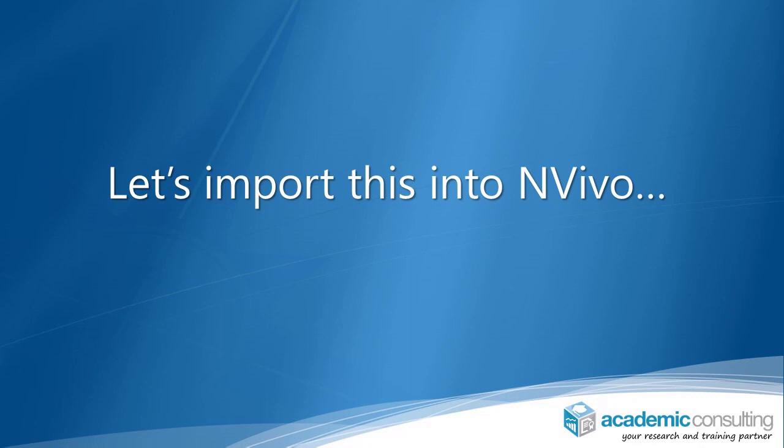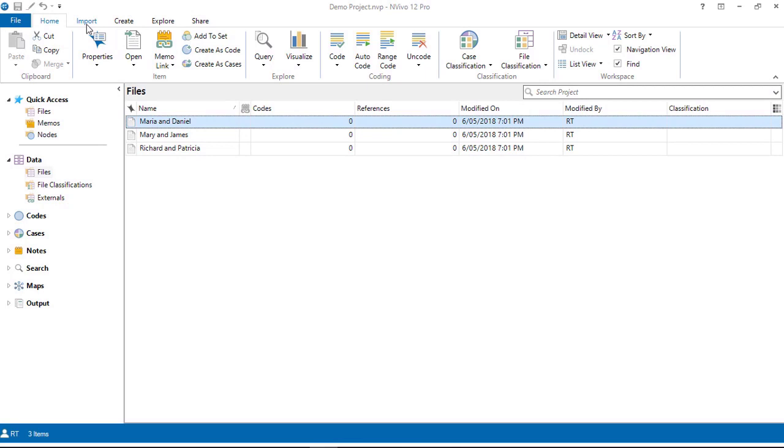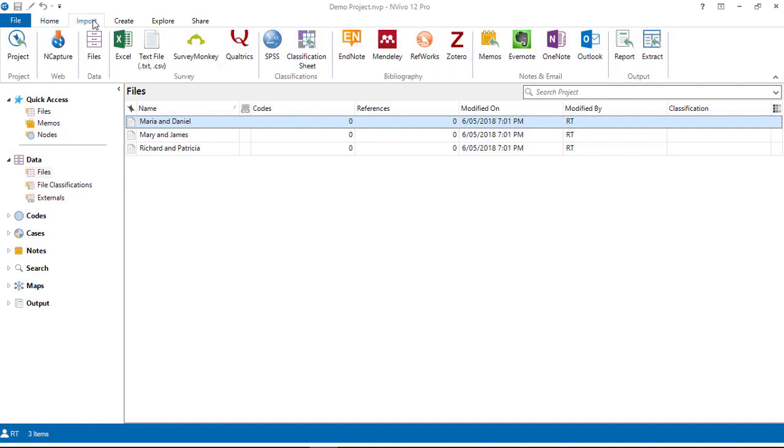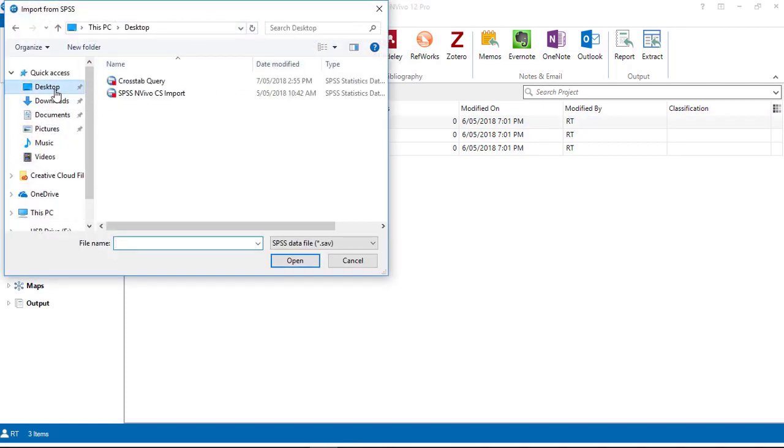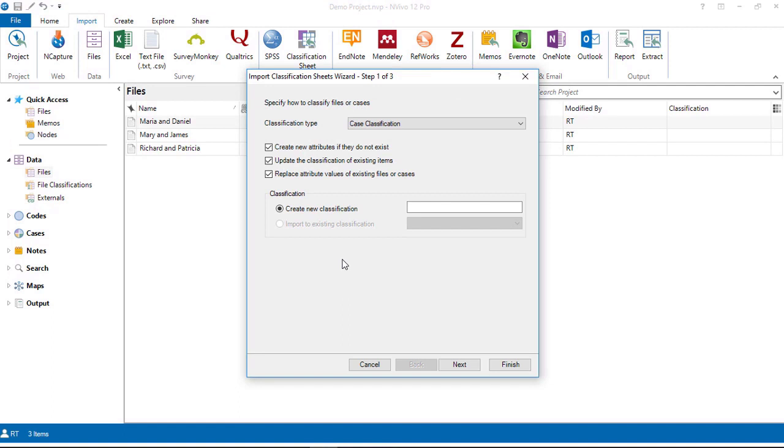And I'm going to come across to a project I've set up previously, just so that things don't get messy here. To import the SPSS file as a classification sheet, I simply select the SPSS import option from NVivo. It's on the Import tab of the ribbon in the Classifications group. I'll select the file, and in the first step of the wizard, I'll ask NVivo to create a new classification for these cases. This particular project doesn't have any classifications or cases set up. So I'll give this a quick name and click Next.